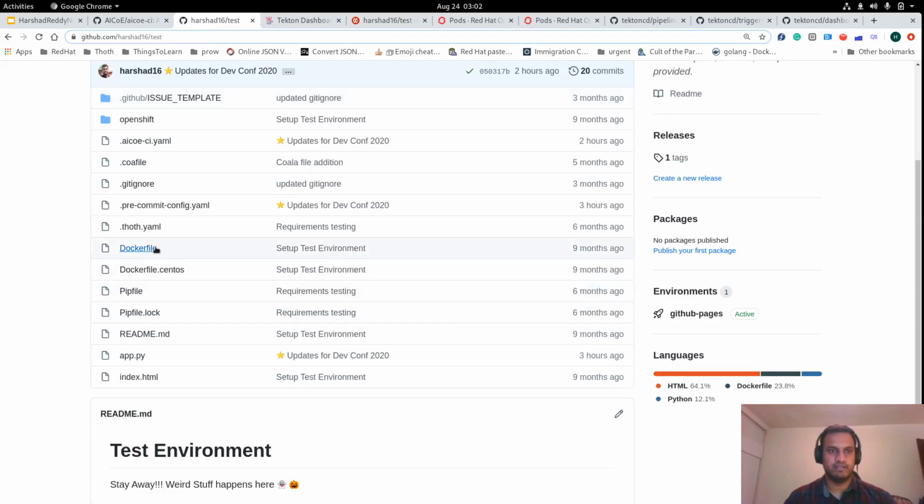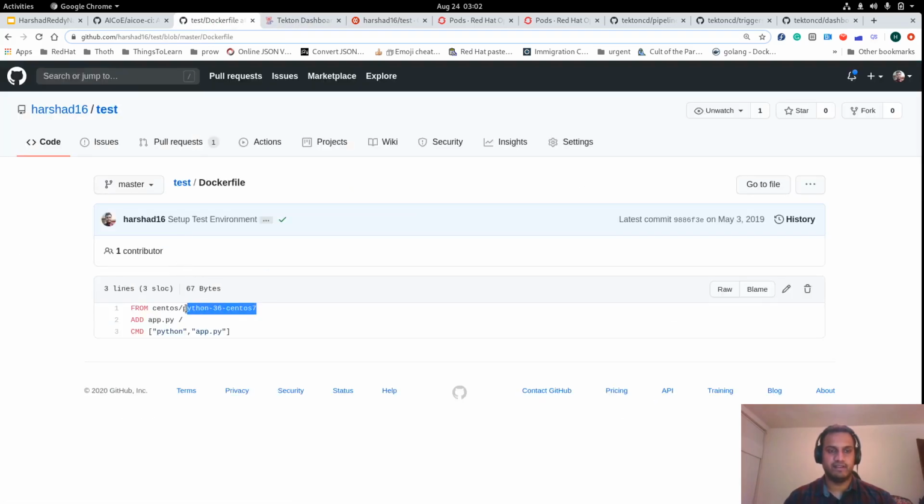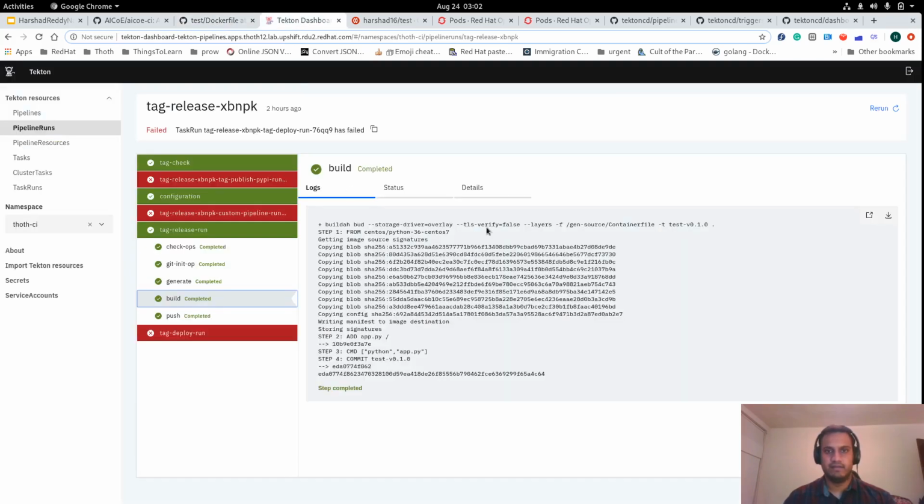So if you consider the changes in the Dockerfile, it basically takes Python 3.6 CentOS 7, it adds the output file, and there's a command. So it has taken the Python 3.6 CentOS image, taken the app, and then containerized that into an image.